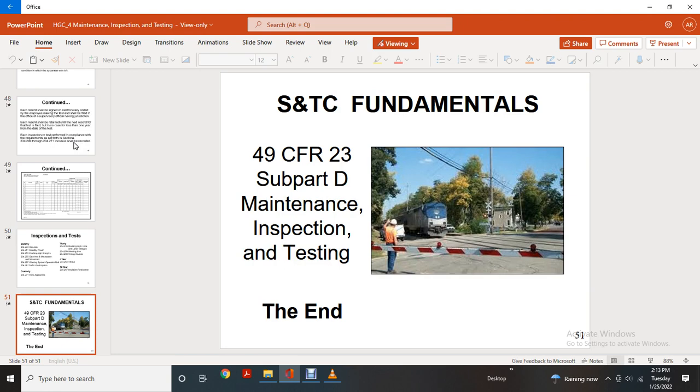This is SNTC Fundamental, Title 49 CFR Part 234, Subpart D, Maintenance, Inspection and Testing. The end.